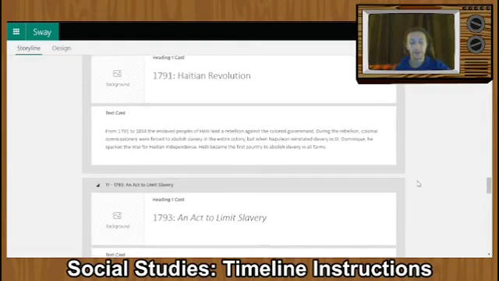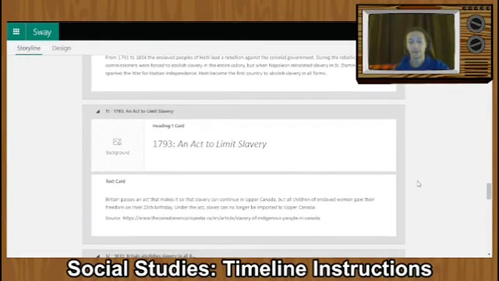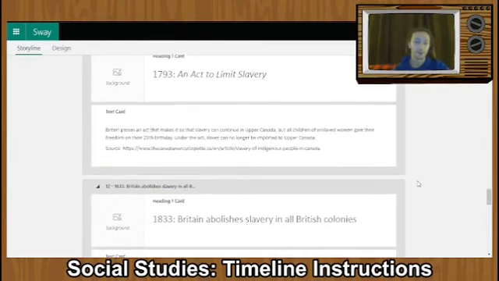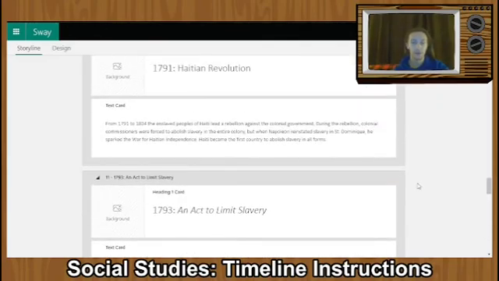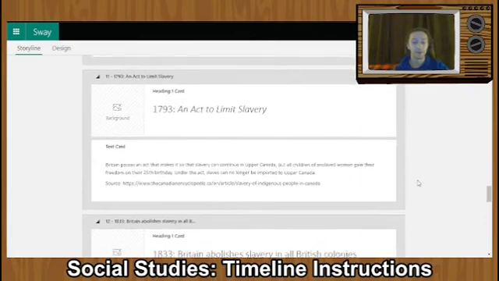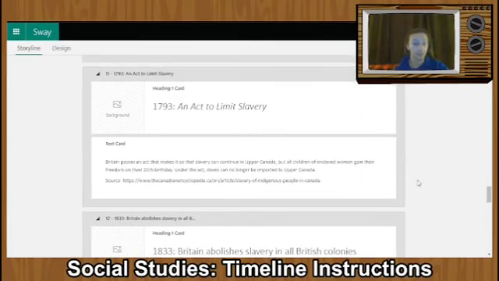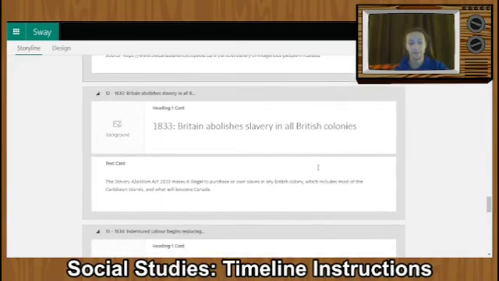Then 2 years later, Britain started to limit slavery throughout the colonies and eventually abolished it. Haiti was France's biggest source of wealth because France was using Haiti for a lot of resources and they were paying the slaves no money. Because of that revolution, France took a huge hit financially, and Britain, seeing that that was a possibility in the colonies, started to respond. These are all connected.